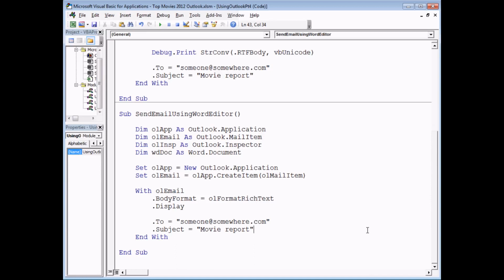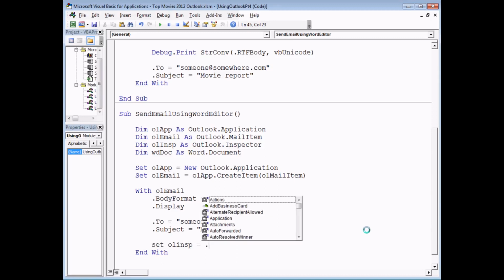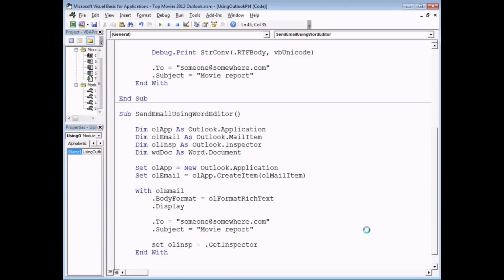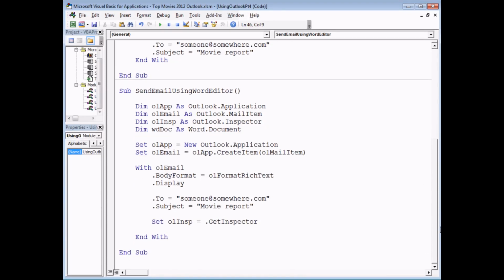I'm going to do this after we've set the basic properties of the email. So we're going to say, first of all, Set olinsp equal to, and then there's a property of the mail item object that gets the inspector. So I can say .GetInspector. Nice and simple. Now that I've got that stored in a variable, I can set a reference to the Word document by saying Set wdDoc equals olinsp dot, and there's a property of the inspector object which is called WordEditor, and that returns a reference to the Word document.